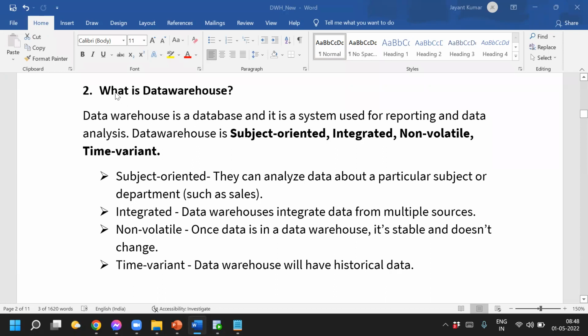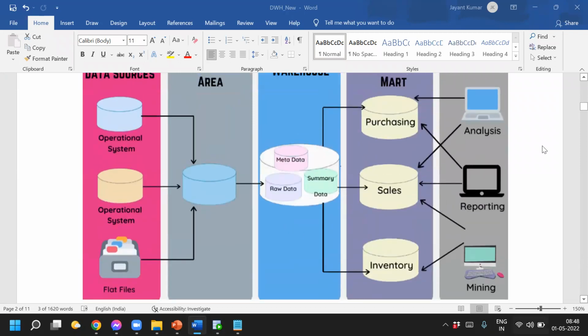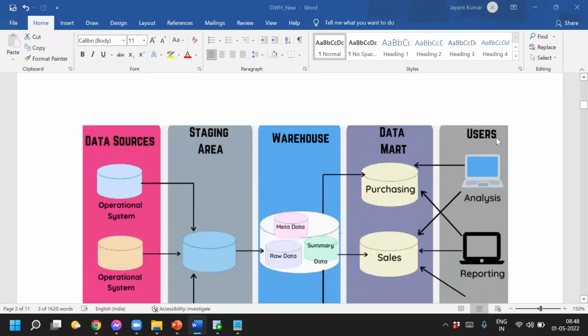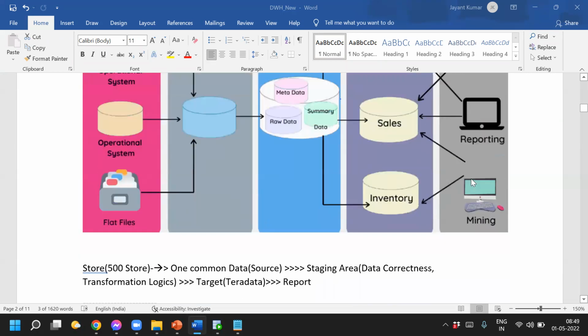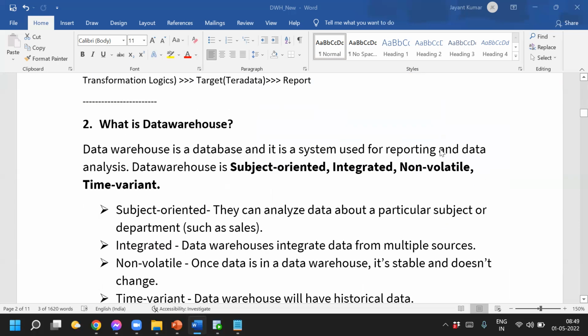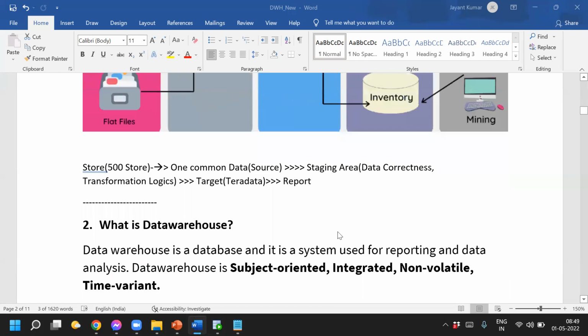So we'll discuss what a data warehouse is. We saw yesterday that a data warehouse is a database and a system used for reporting and data analysis. This layer is for the reporting and analysis purpose. This is the data warehouse. It is subject oriented, integrated, non-volatile, and time variant.